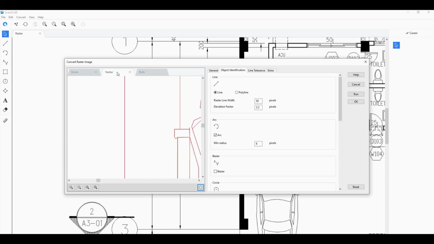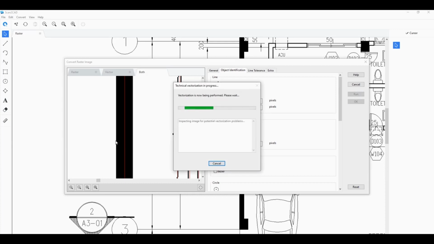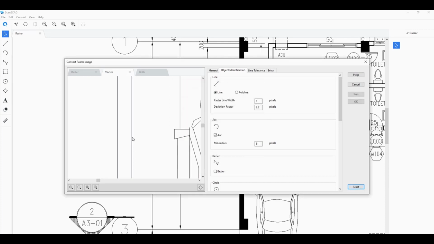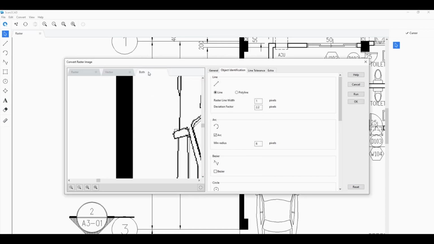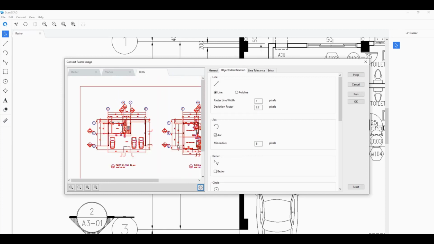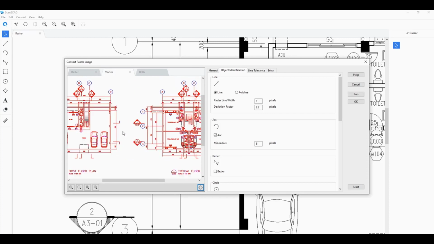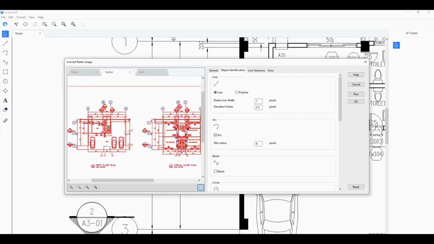So what you want to do is set the raster line width as low as you can go. In this case, the lowest value is going to be 1. Then you can click on Run, and then you'll see that it's just a mere 1 pixel away from the edge of the object, as you can see. And it goes for all of the solid black wall objects here in this image.